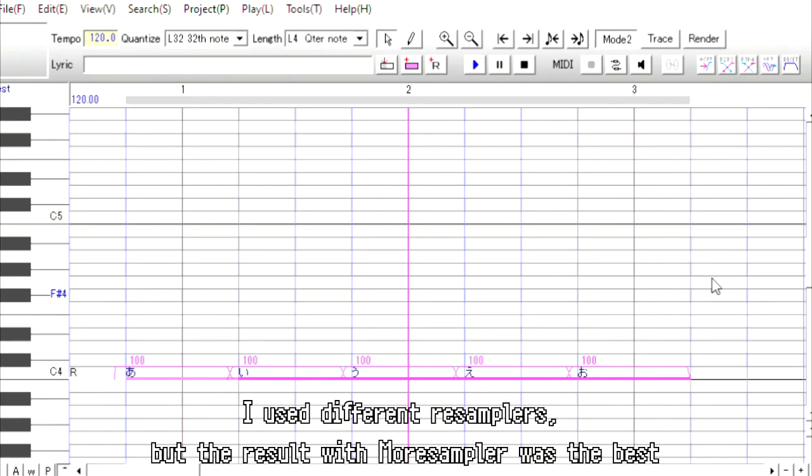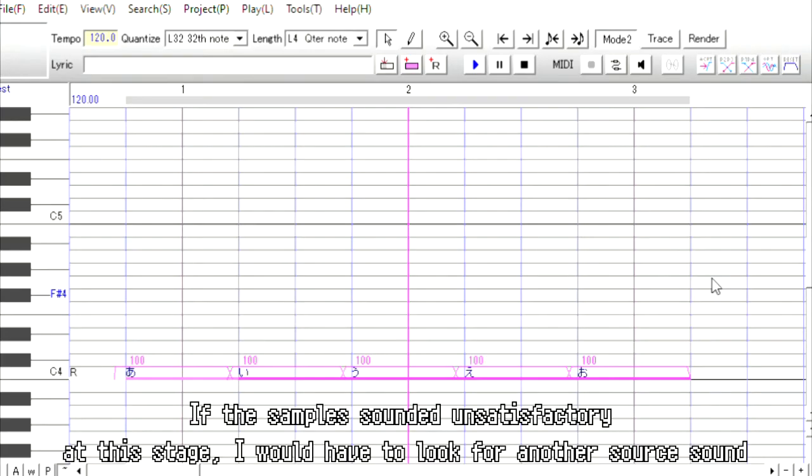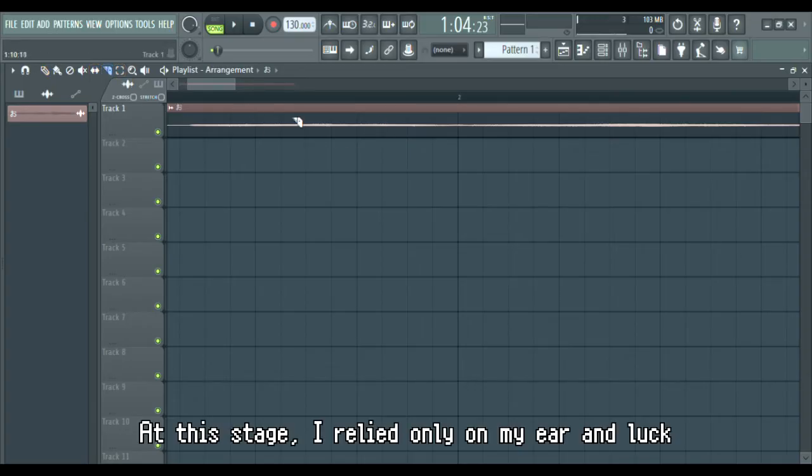I used different resamplers, but the result with more sampler was the best. If the samples sounded unsatisfactory at this stage, I would have to look for another source sound. Next, you need to make consonants. At this stage, I relied only on my ear and luck.